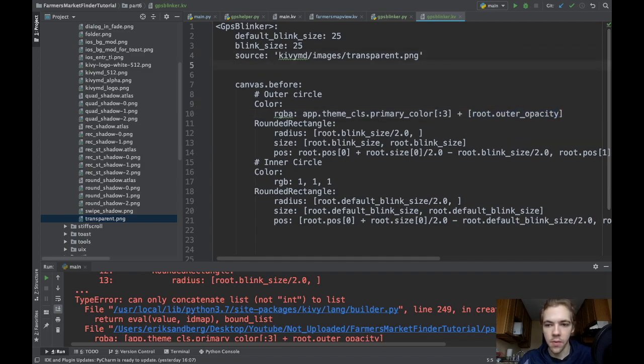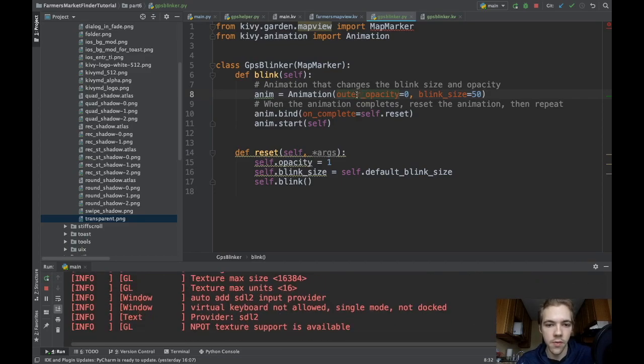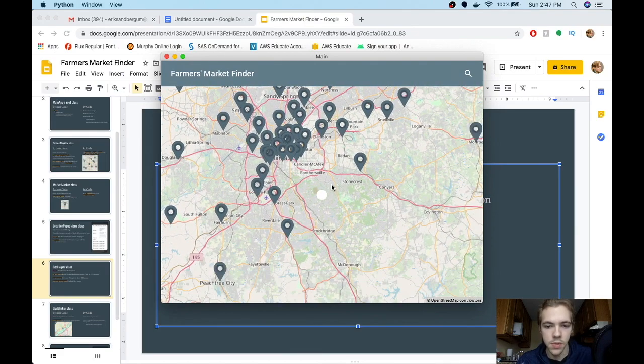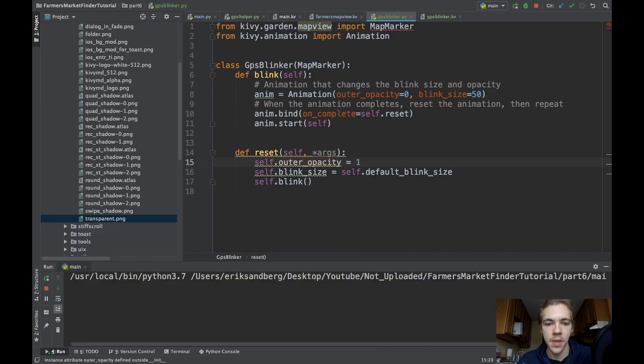Okay, now root.outer_opacity I haven't defined, so I'll say outer_opacity, set that to be 1 at the start. And now outer opacity is what I want to change here, not the opacity of the whole widget. Okay, so I can just write outer_opacity, and this should now work. So if I go ahead and run my app, you can see, oh, let's see, I didn't reset it properly. So outer opacity needs to go back to 1 rather than the opacity of the blinker. Okay, try again.